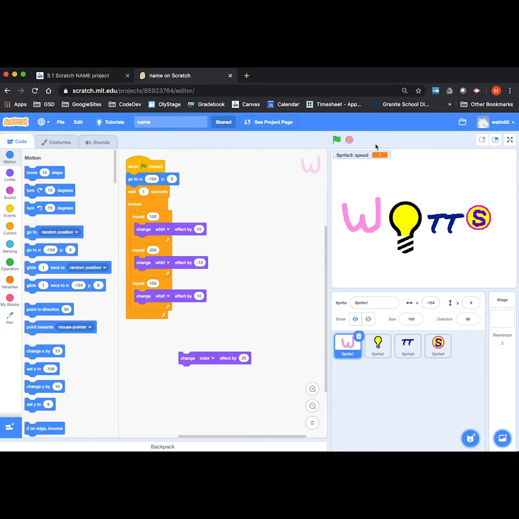For all of our projects in Scratch, we're going to start the program with the green flag. So you have to write the controls to do that. We'll talk about that in a moment. But first, I'll start with the green flag. And you can see that the letters start to do crazy things.